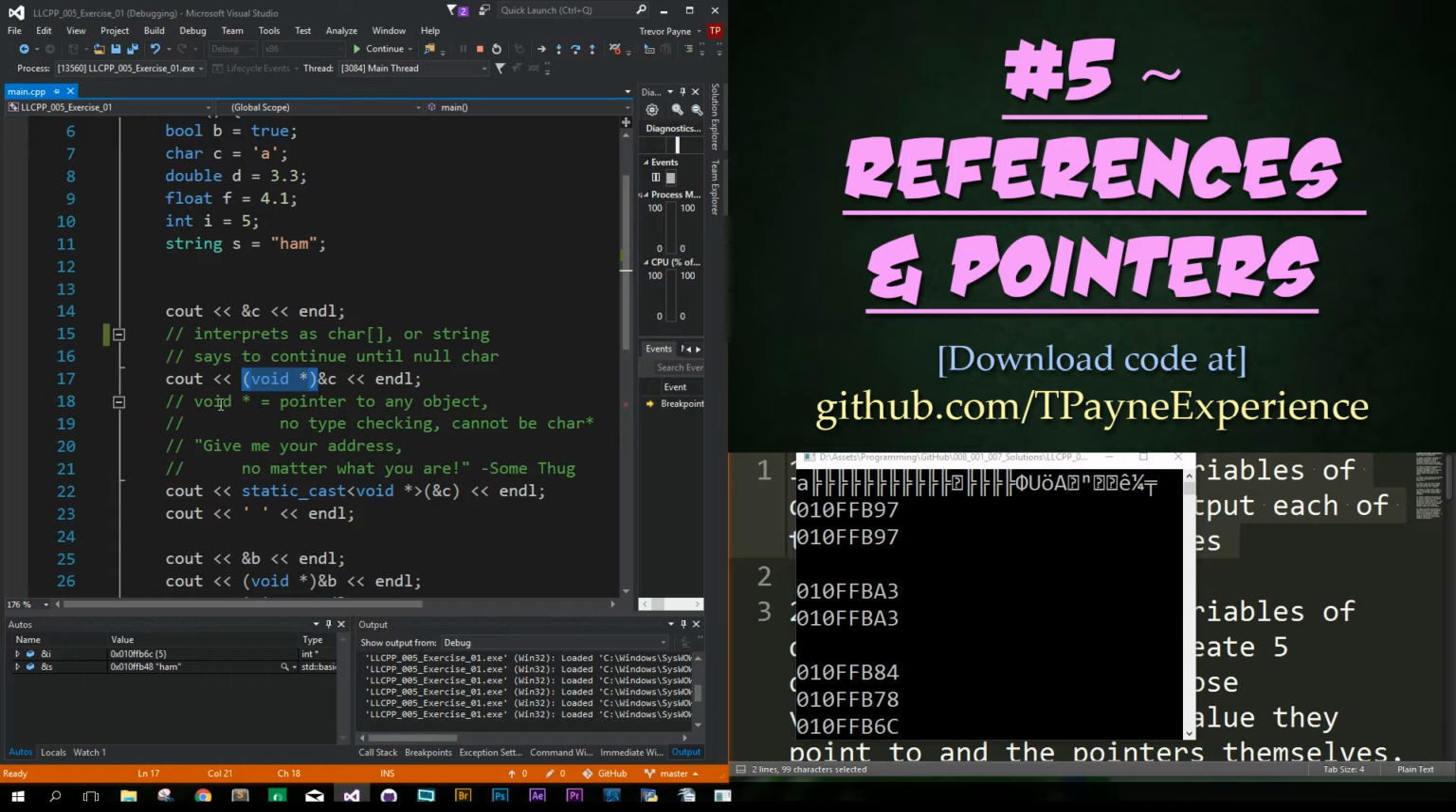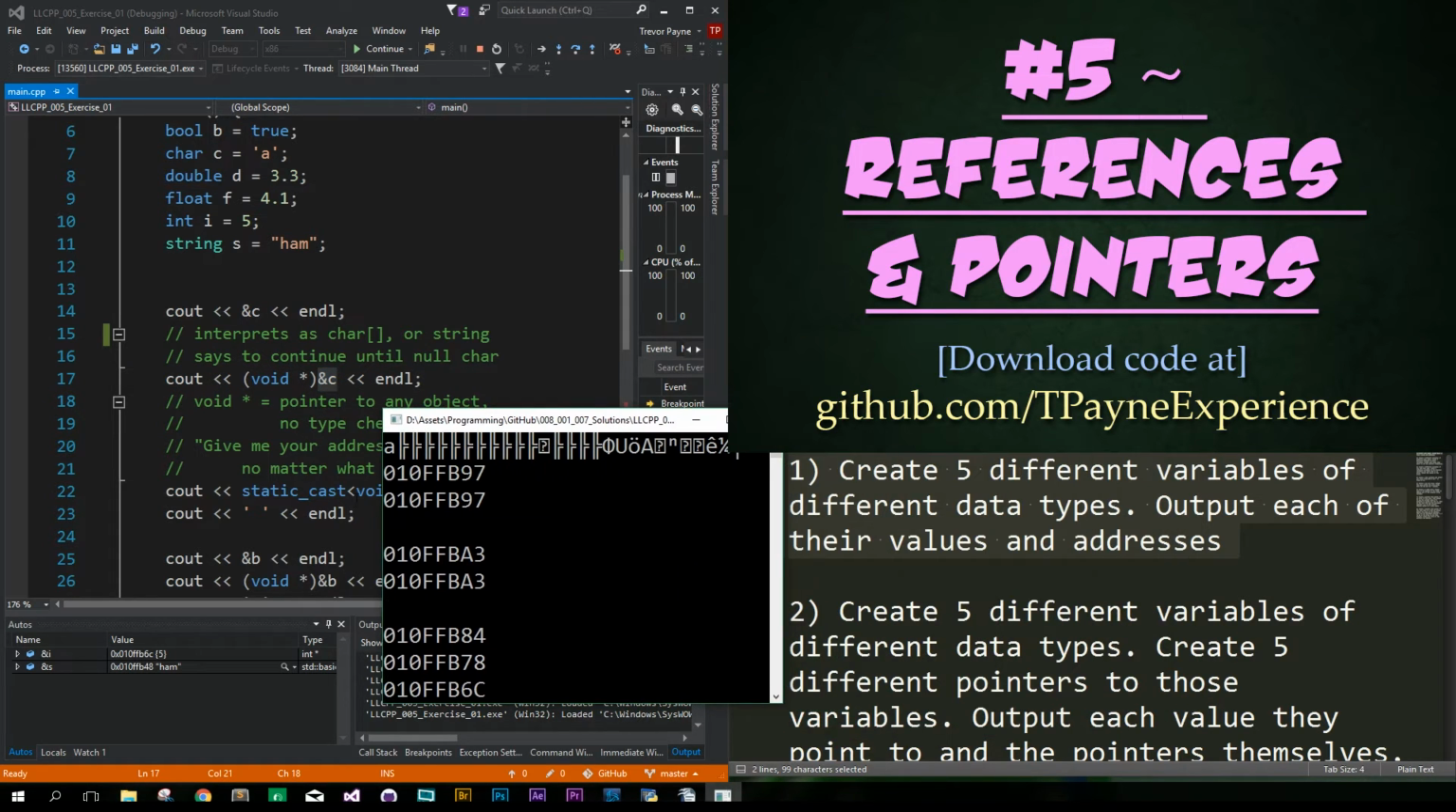And also a side note is that void star is the way to get a pointer to any type of object. There's no type checking whatsoever. And it's the way that we're going to access this character's address. And so then we finally successfully get out the address where that character is being stored.